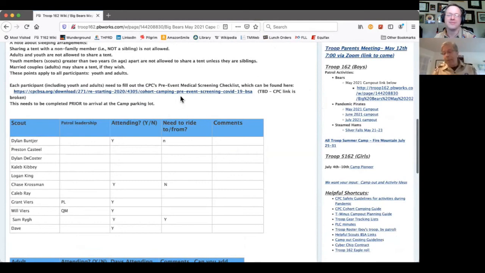Now, a couple things to keep in mind. When you're editing a page, that means nobody else can edit the page. So it's really important to kind of get in and get out.